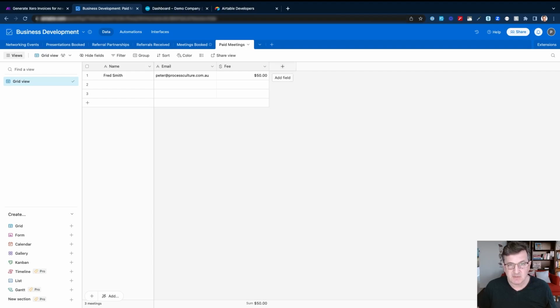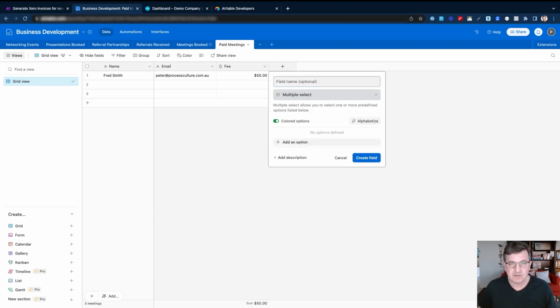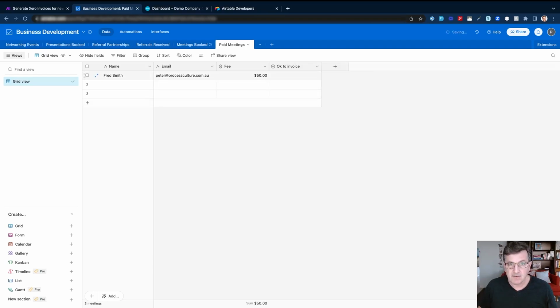So I'm going to suggest that we add a field here, a single select option, single select, and this field will be called OK to pay, OK to invoice, and it will have two options. One will be yes, and one will be no. So obviously when we select yes, it will then generate the invoice. So at the moment that's blank, and just put it as no if you want, or leave it as default.